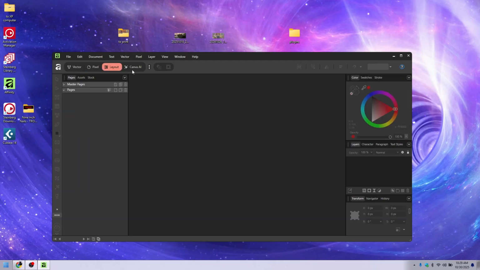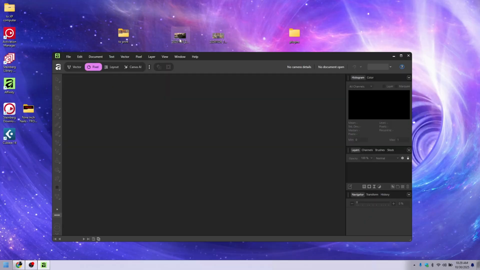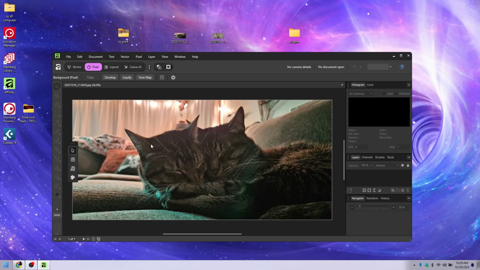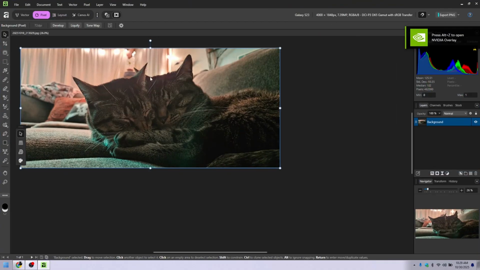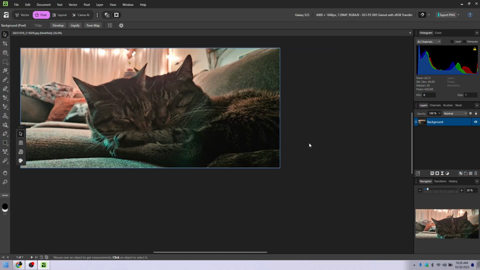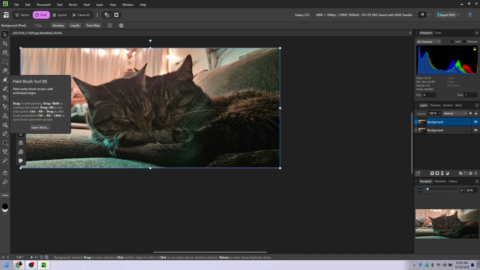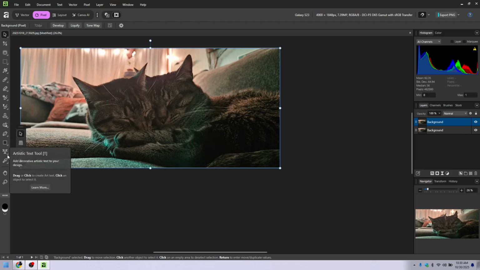Vector, pixel, layout, Canva. I probably won't be using that. Let's go with the picture of my cats and see how we can use this thing. Copy and paste the background. This looks like the Affinity Photo 2 did right here. Over here is changed up a little bit. Move tool, crop, object selection, rectangular marquee, fill tool, paintbrush, and so on down the line.